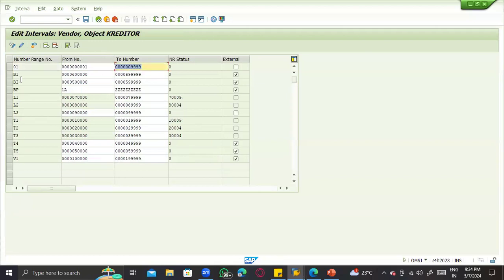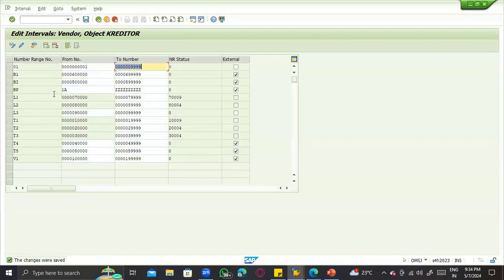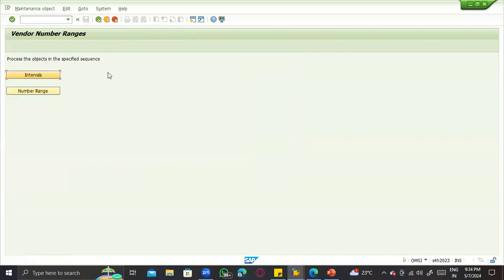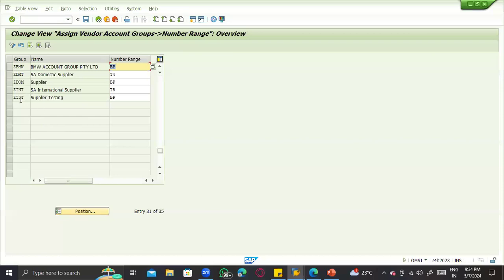Did you understand what I'm doing now? This is the vendor account group, and I'm assigning the number range to my vendor account group. What is my vendor account group? ZTXT. I'm assigning my number range 01 here.